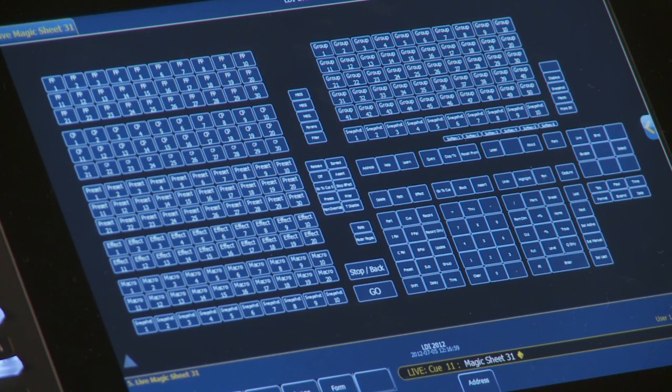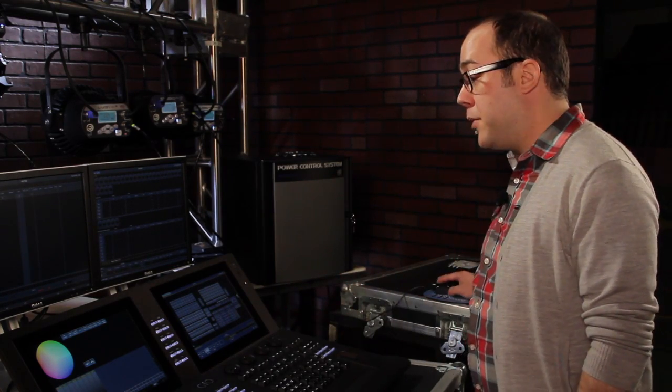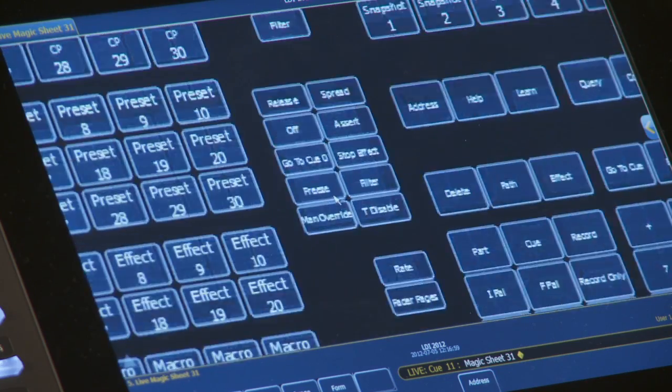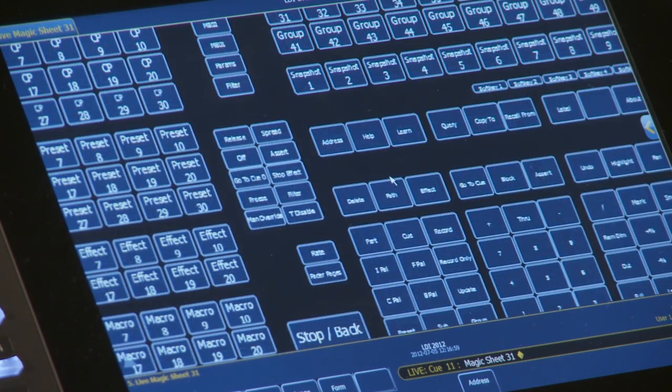This is a comprehensive example of using Magic Sheets to duplicate a face panel. If I'm in my dimmer room and working on a processor without a face panel, I can come in and access all of my commands. And even better, I don't need a touchscreen. All of the features of Magic Sheets work with standard mouse gesturing.